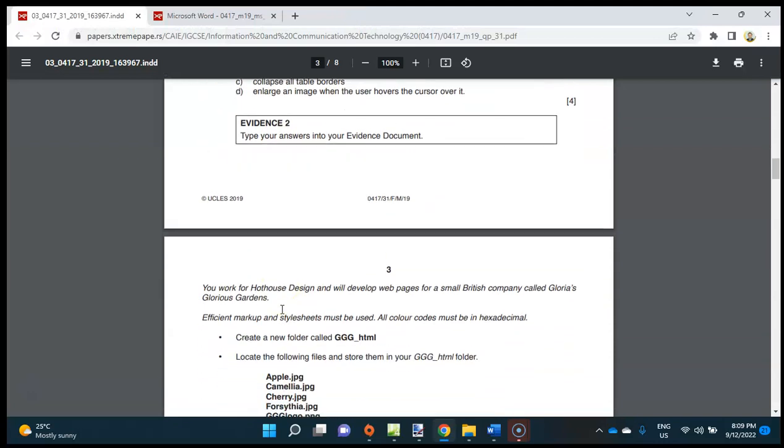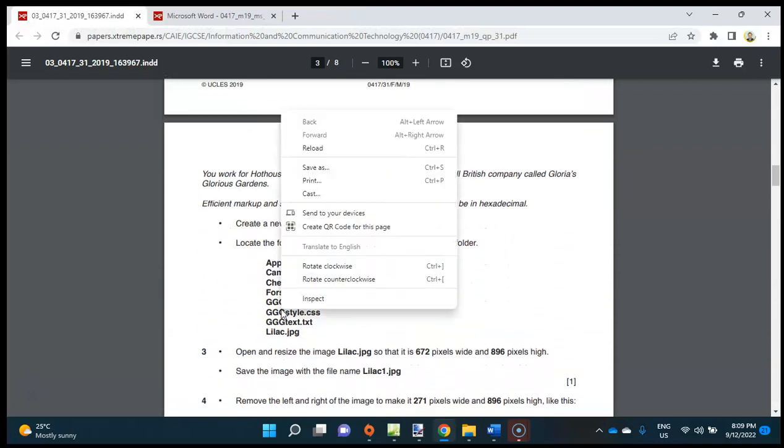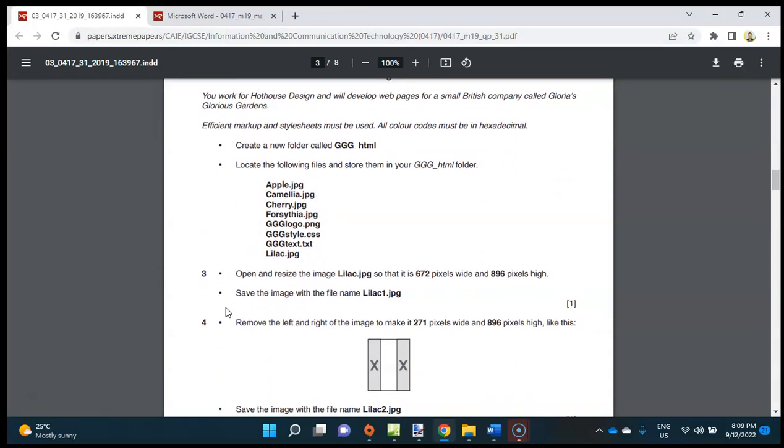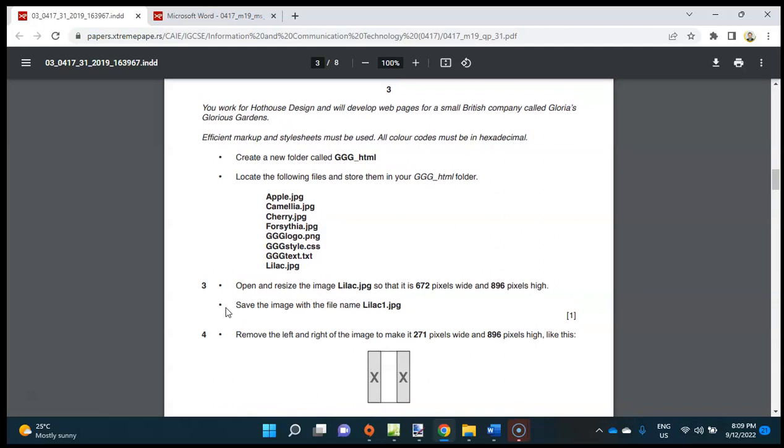So let's just go on to page 3 and our main task. You work for Hothouse Design and will develop web pages for a small British company called Glorious Gardens. Efficient markup and style sheets must be used. All color codes must be hexadecimal.